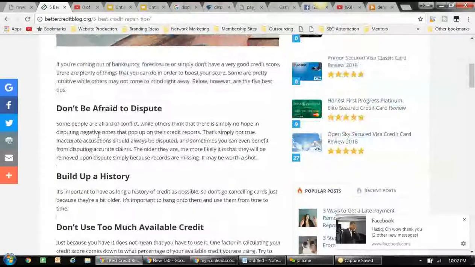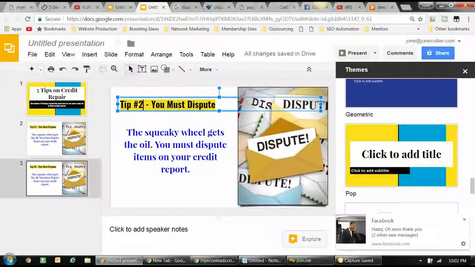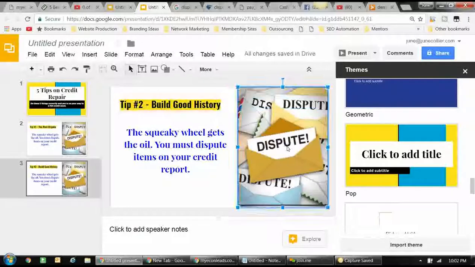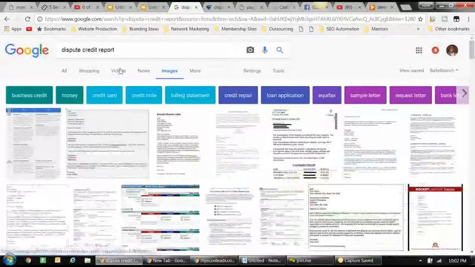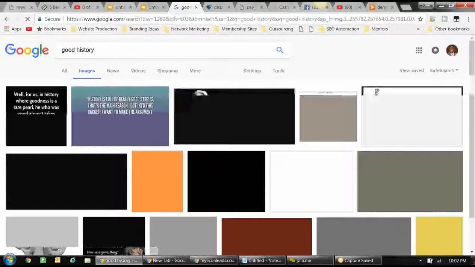Tip 2 says build up history. So I'm going to say have good history, or build history. Okay, that's what we'll do. Build good history, right? And so now I want to find an image on history. So I'm going to go right back to Google, and I'm going to type in good history. I'm just doing a search here to see what comes up, okay?